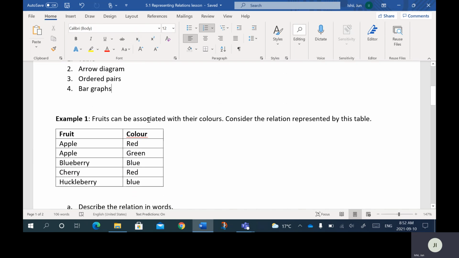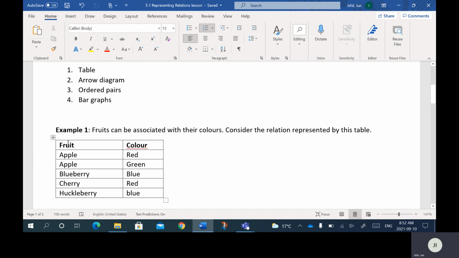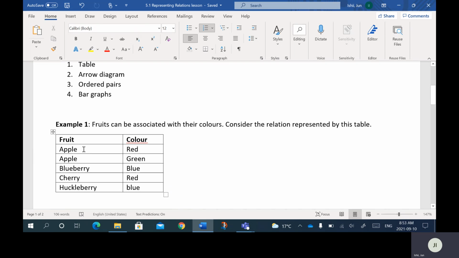Fruits can be associated with their colors. Consider the relation represented by this table. This is one of the ways to show a relation. We've got one set, which is the fruit, and the other set is the color. For example, an apple can be red. An apple can also be green. Blueberries are blue. Cherries are red, and huckleberries are also blue. These are the possible colors of each one of these fruits.